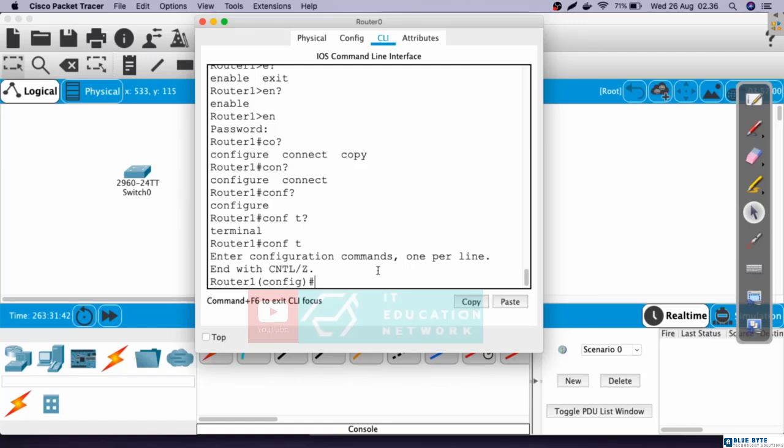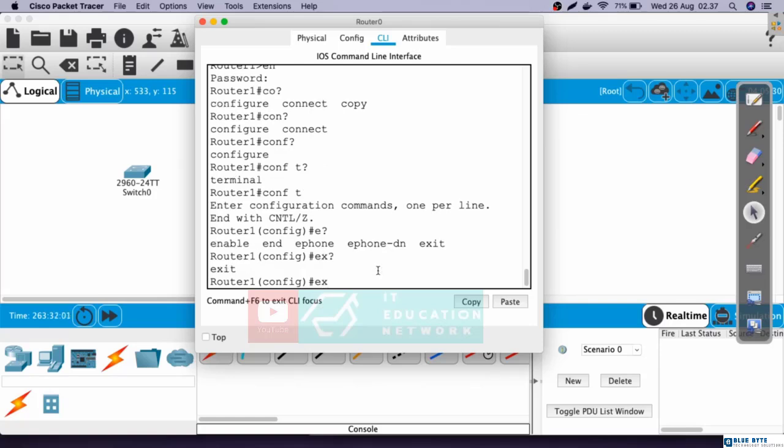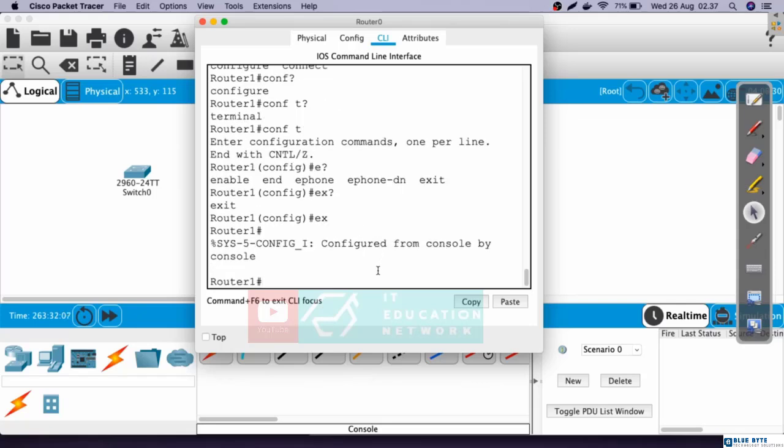Let's enter it. Okay, here we can see that we are successful in entering global configuration mode. Now, let's try to exit from global configuration mode. Let's type E and then question mark. Okay, here we can see many commands that start with E. Let's try EX and then question mark. Okay, here we just have 1 command, which is exit. So this is enough. Let's enter it.